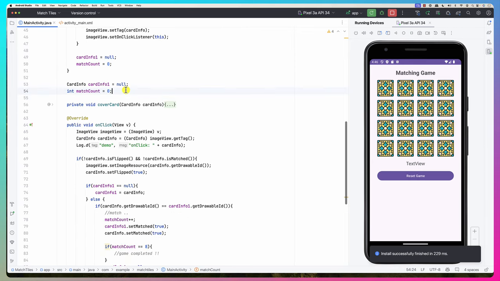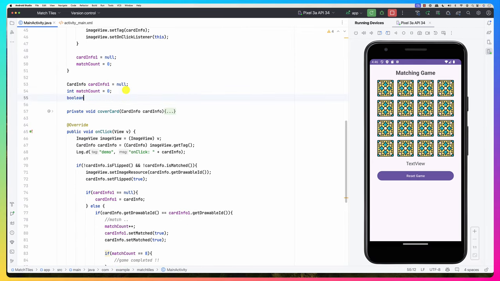So what I'm going to do is I'm going to create a Boolean variable. And I'm going to say is waiting, right? And I will say false, right?